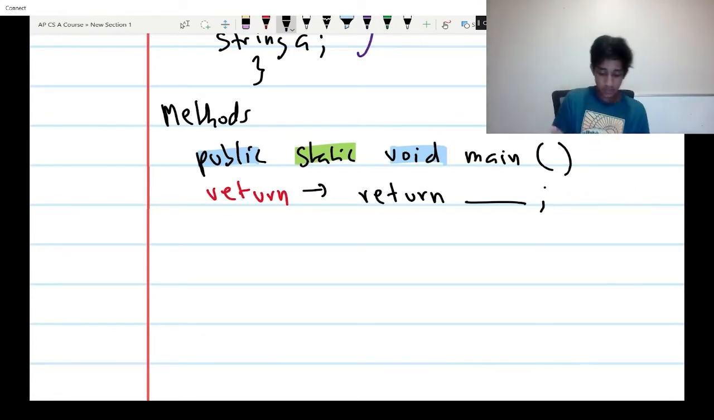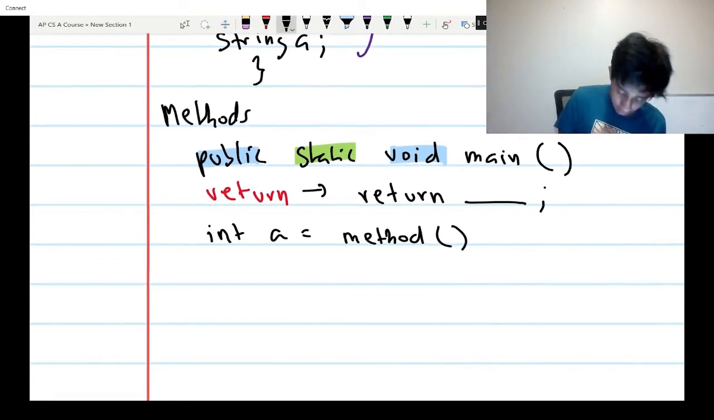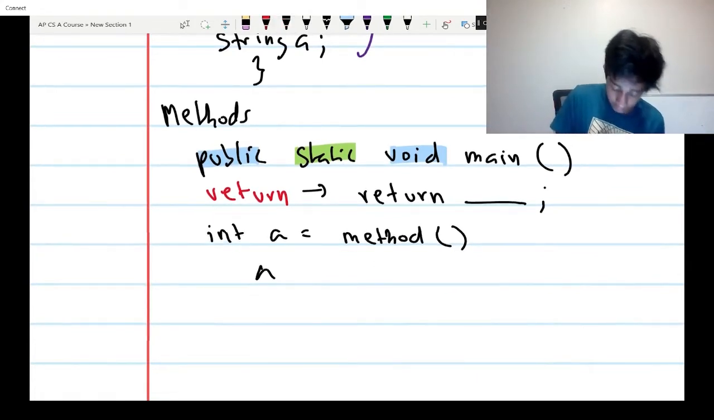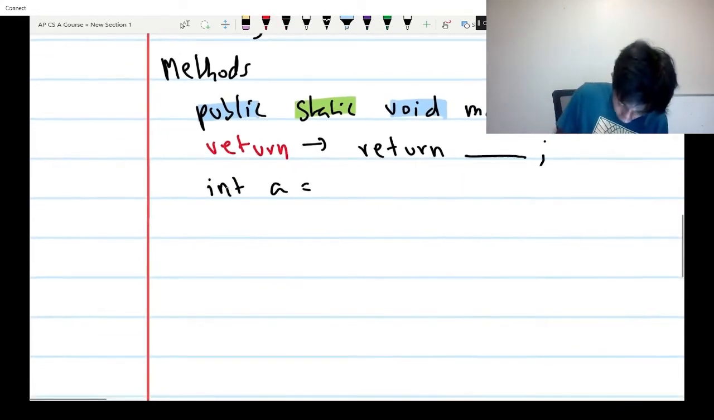So that's pretty much it. Let's say you have a program and it's returning an integer. You could say int a equals method, because this is returning a value, and now you're storing that returned value into a. If it's returning a string or something else, don't have integer here. Have the appropriate type for whatever you're returning.